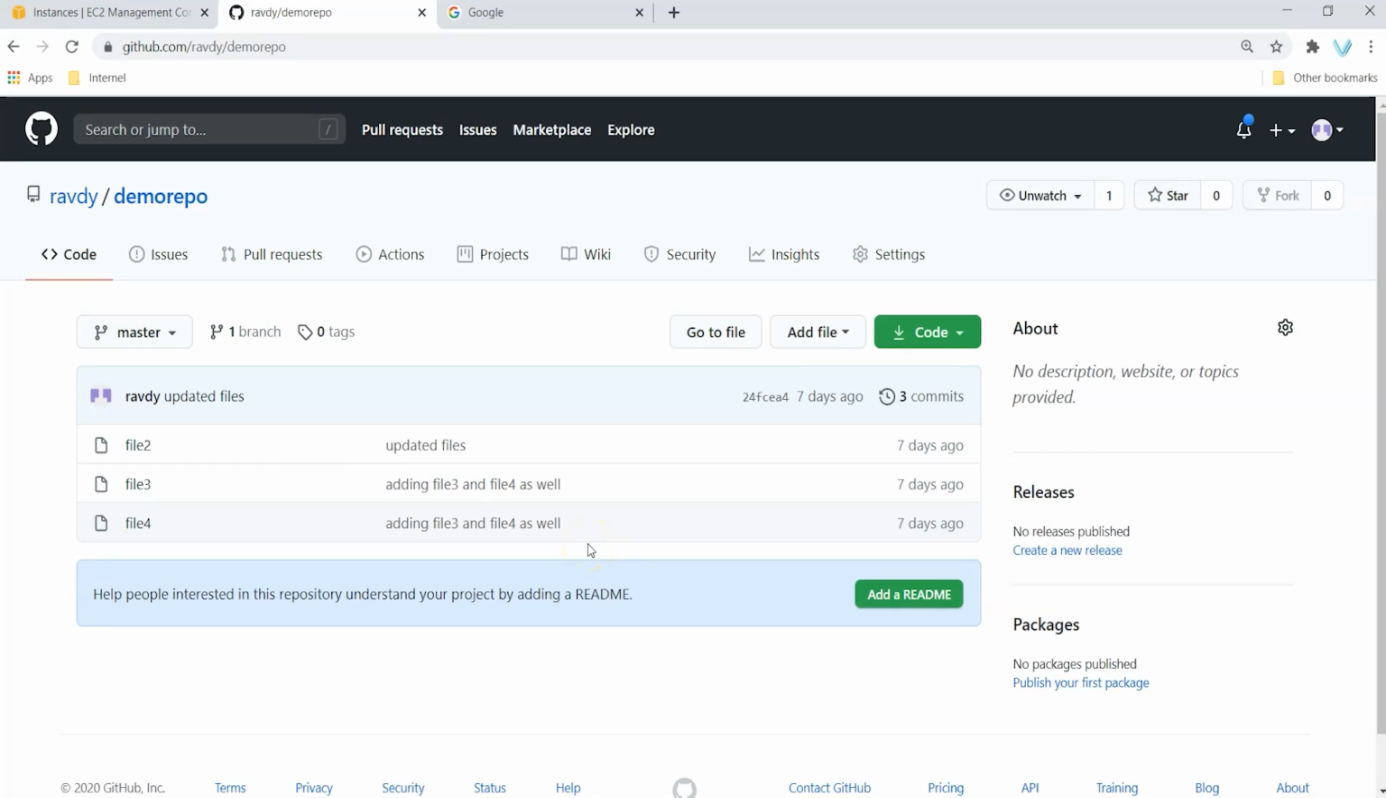Hello folks, welcome back. In the previous lecture we talked about Git branching strategies, right? In this lecture we are going to make use of those. First, let's start with creating branches.